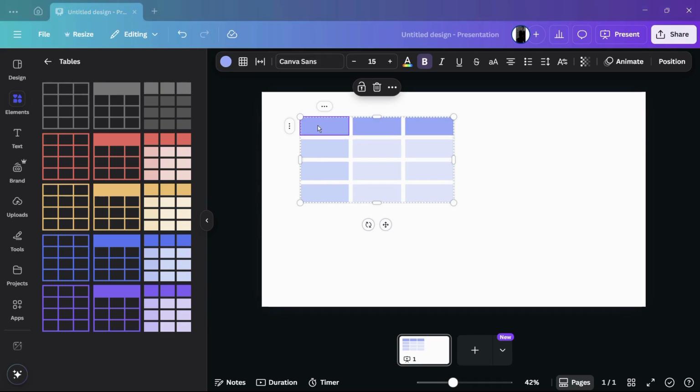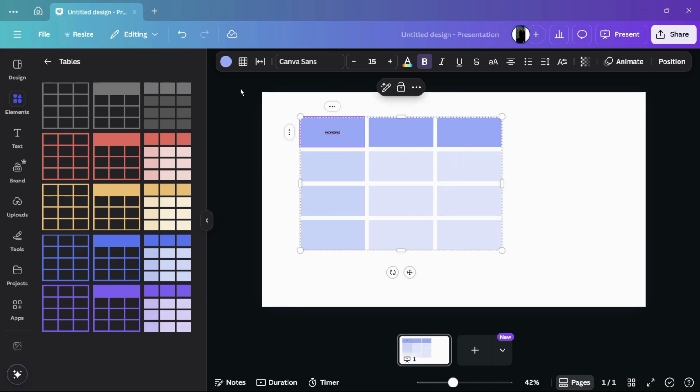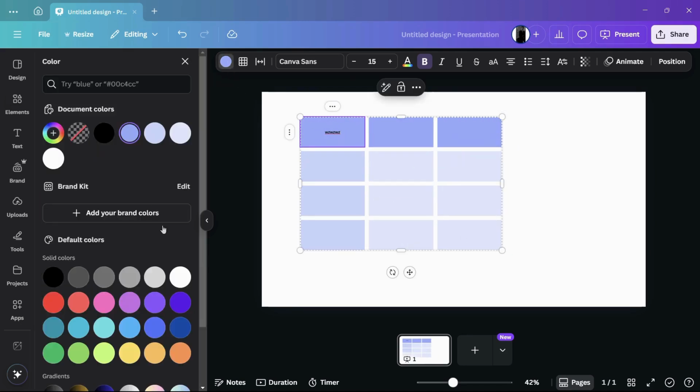Now from here you can also perform different operations on this table, like feeding data into these cells like this, and you can also resize it or change its color using this color button. So if I don't want this color for this cell, I can do that as well.